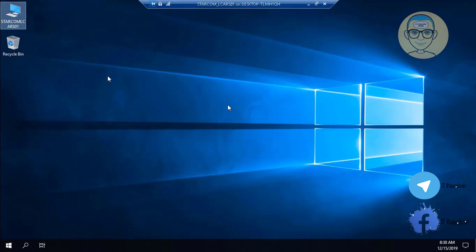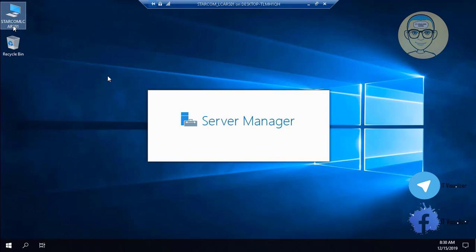the registry key. Now we can see that This PC appeared on my desktop, and it is replaced by the computer name of the server. So the server is named Starcom Lars 01.